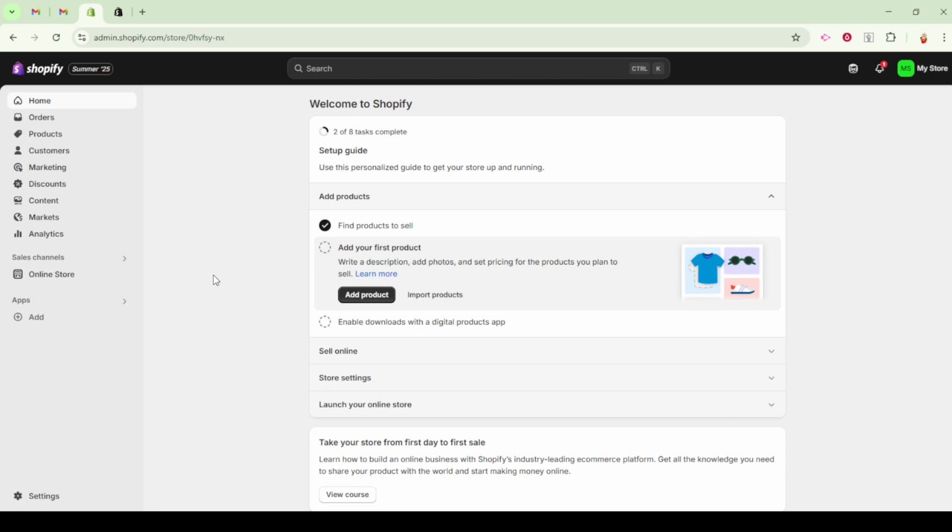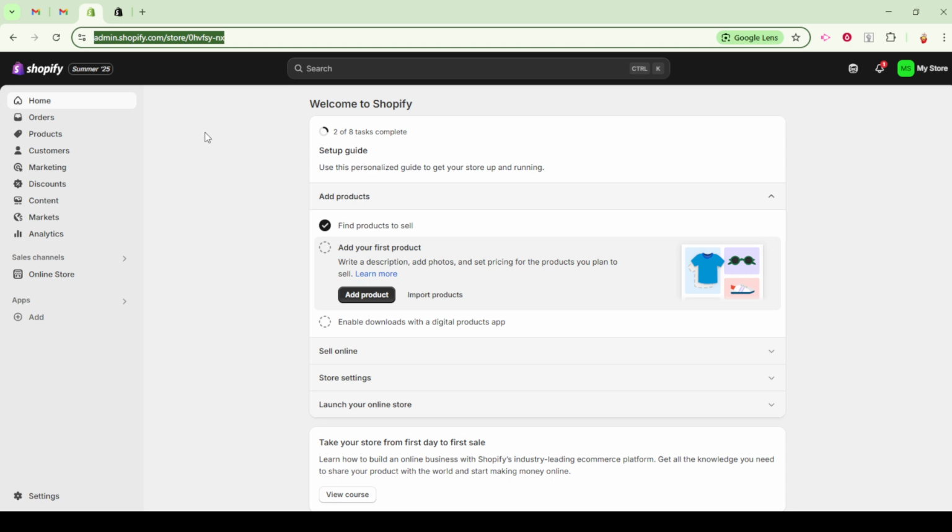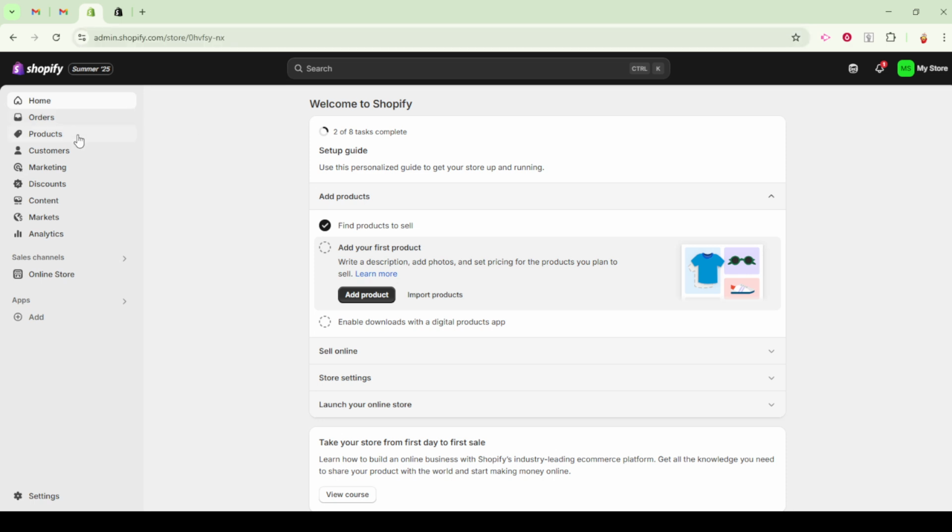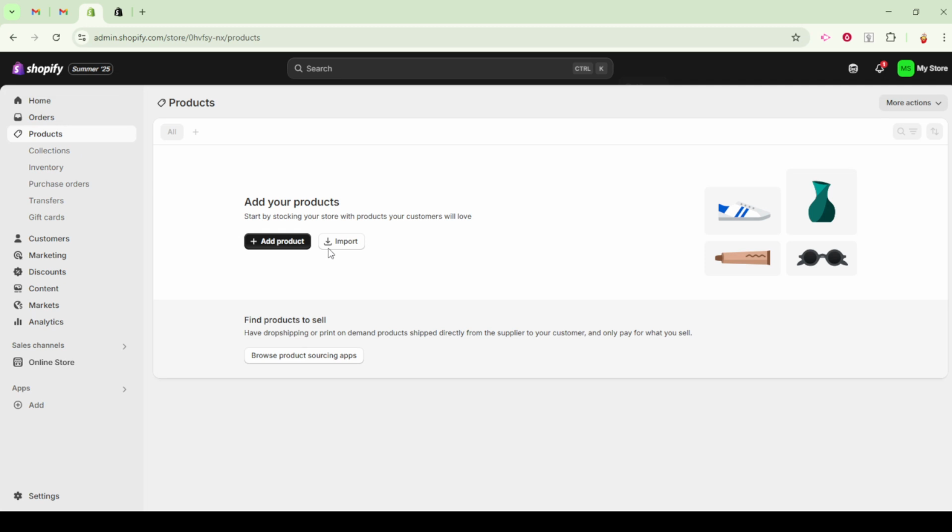First, we're going to look at how you can manage this through product variants. Start by logging into your Shopify admin area. Once logged in, navigate over to the Products section and then click on All Products. From here, choose the specific product you want to modify. Now, scroll down until you find the Variants section.